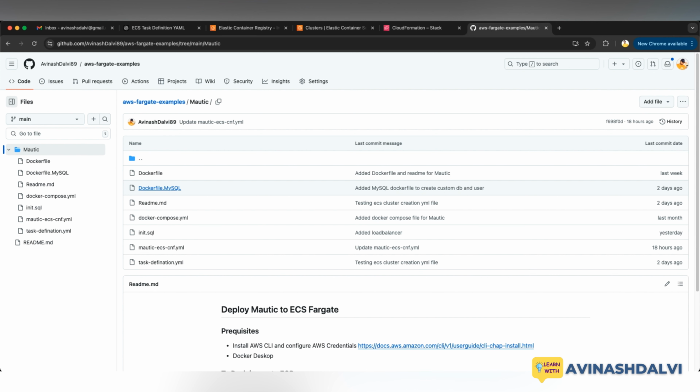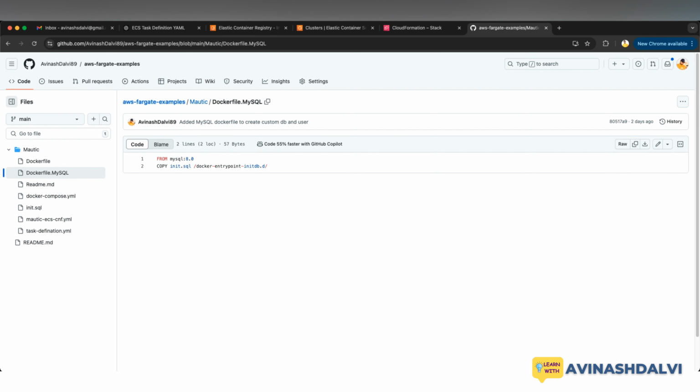So I have created a Docker file for MySQL here. You can take a look at that. The FROM command is mysql, the official Docker image from MySQL, version 8.0, and then we are copying the init.sql into our docker-entrypoint-initdb.d. So whenever we build a Docker image, automatically that will be embedded inside it. Nothing complicated, just a simple Docker build command.